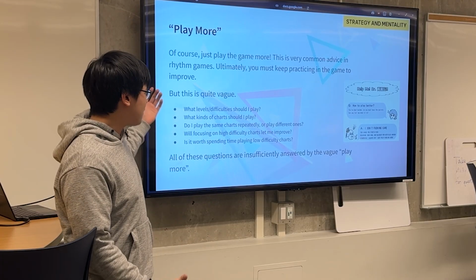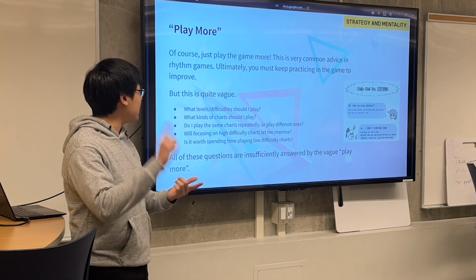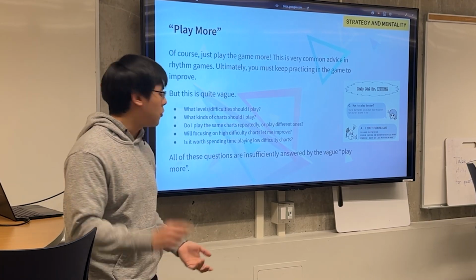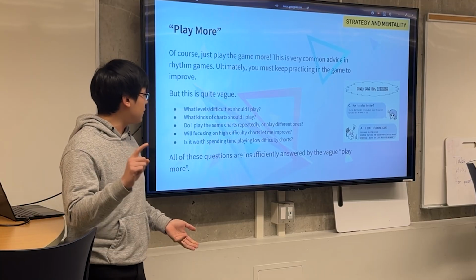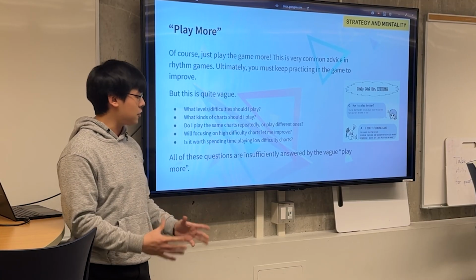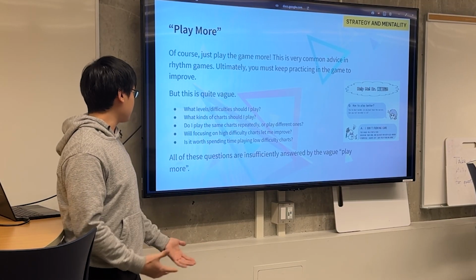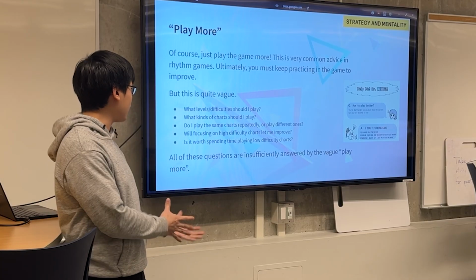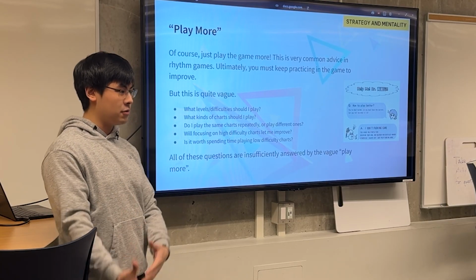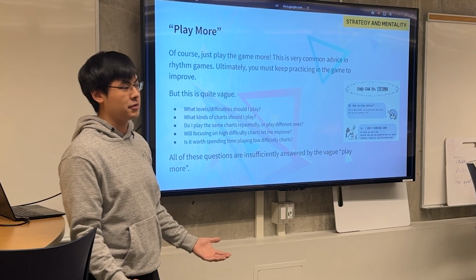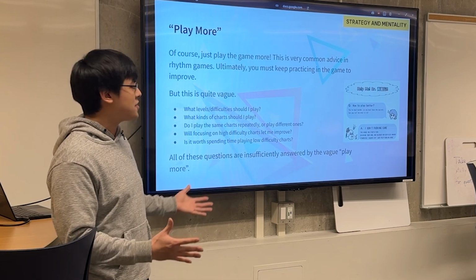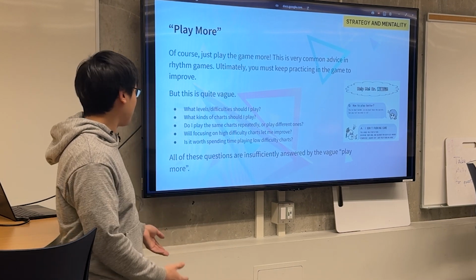But also it's quite vague, right? What kinds of levels or difficulties should a player play? What kind of charts should a player play? Do they play the same small pool of charts, or should they play different ones? Should they focus on higher difficulty charts? When should they focus on lower difficulty charts? Should they ever focus on lower difficulty charts, right? So these are all questions that are just not addressed by "play more", right?